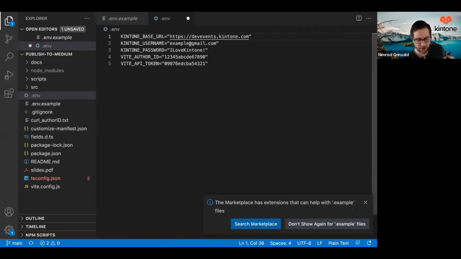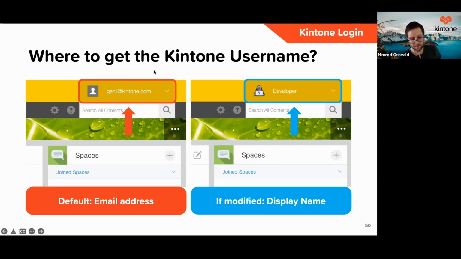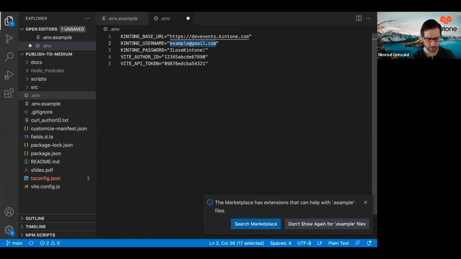Okay. And then you're going to need your Kintone username. Now yours will probably be the email address that you used. But if you already changed this and you were messing around, then it'll be whatever the name is over here. So for me, for example, it's developer. Now, you can use quotes, you don't need to use quotes. It doesn't matter in your .env file. I'm going to stick with using quotes. And then you'll put your password in here, whatever your password is.